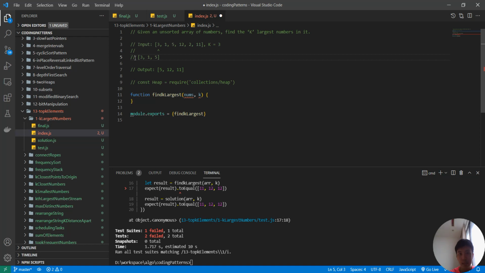What we need here is a min heap, because we need to know the current smallest number in the array. Then we can update it with a larger number, so that at the end of the loop we have all the largest numbers in the array. So let's try to run through our example.